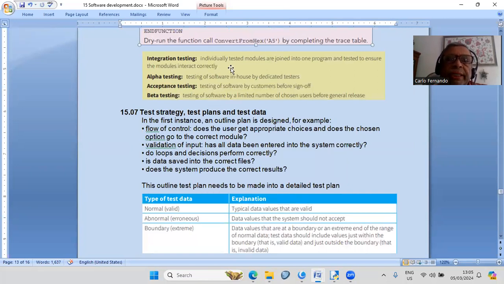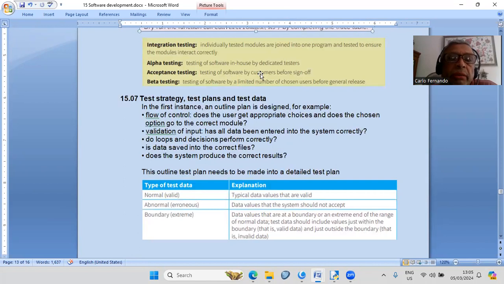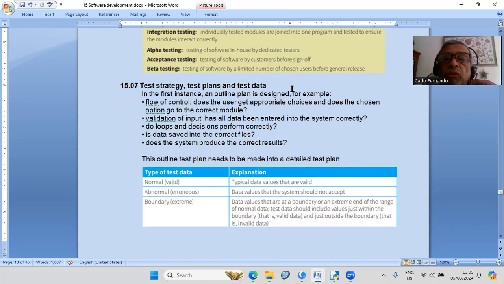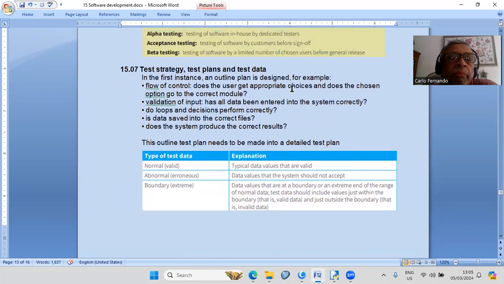Integration testing: individually tested modules are joined into one program and tested to ensure the modules interact correctly. And alpha testing: testing of software in-house by dedicated testers, acceptance testing by customers before sign-off. Before they accept and make the payment, they have to accept. Beta testing is testing of software by a limited number of chosen users before general release.